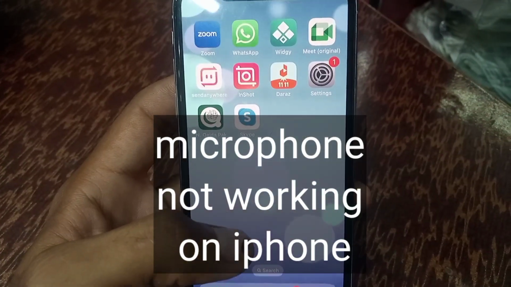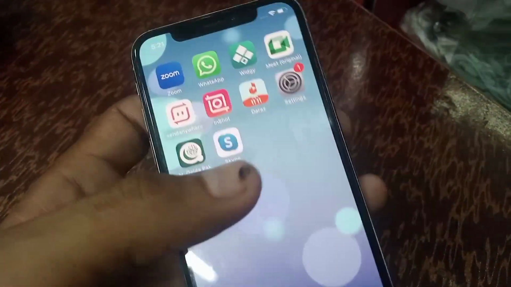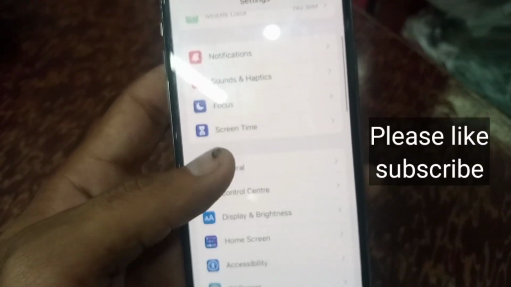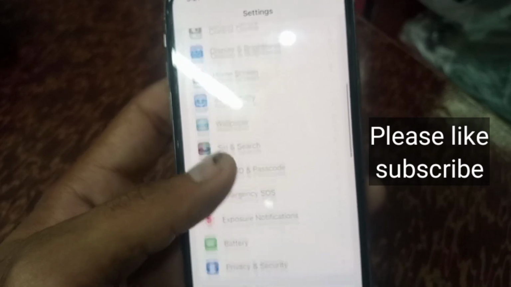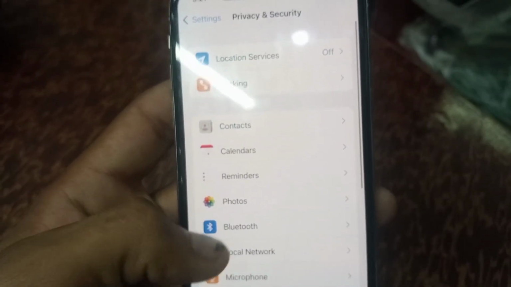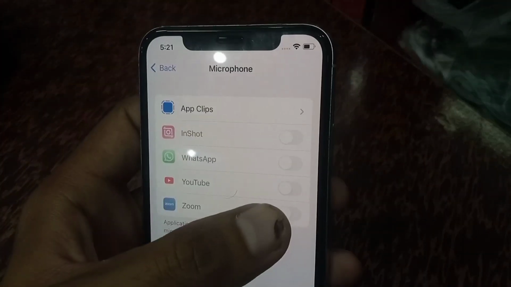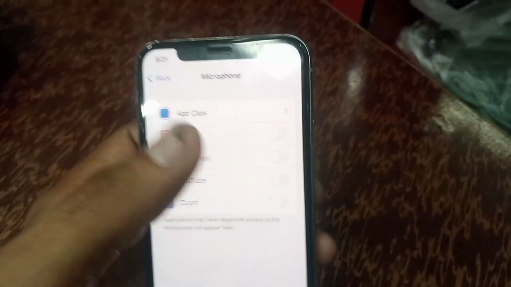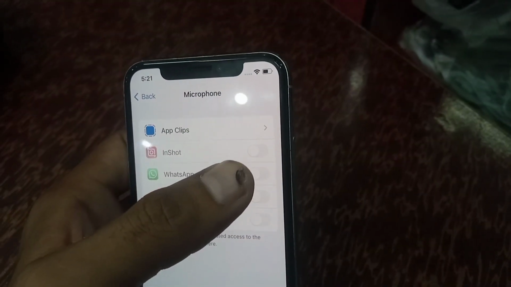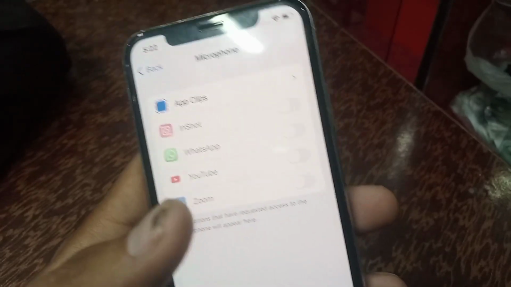In this video I will show you how to fix the microphone not working on iPhone and iOS devices. First of all, please open Settings, scroll down, and tap on Privacy and Security. Scroll down and tap on Microphone, and you can see here that all applications are not allowed to use the microphone. So how can I enable it? Please follow these steps. You can see here it will not enable from here.